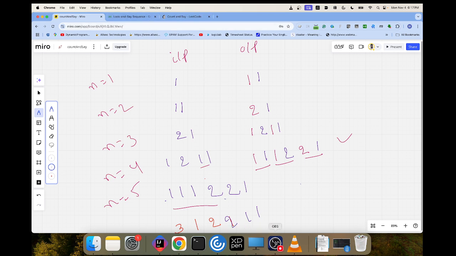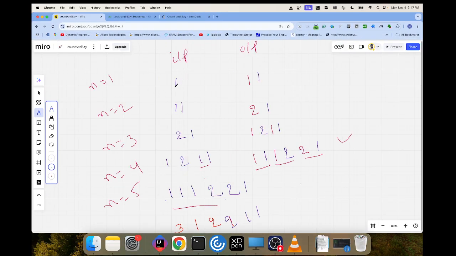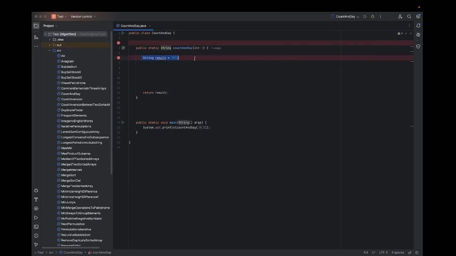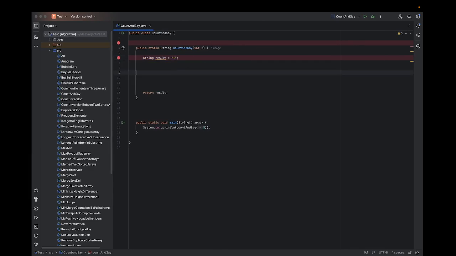Let me write the code. I will explain the easy approach first, and after that we can go for optimization. The easy approach I will tell. First, I will take this as one input. You see here I am taking this as one input. So what I need to return is 1 comma 1. Let me write a code.